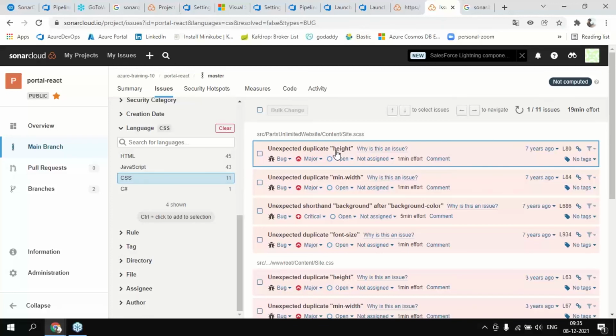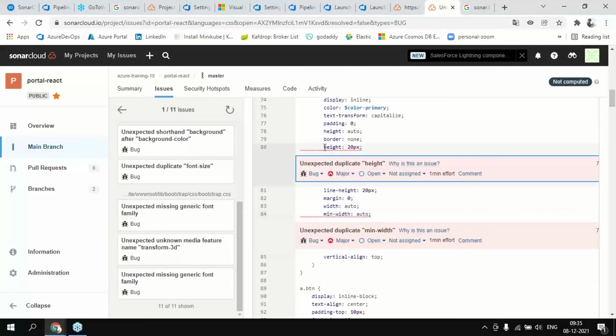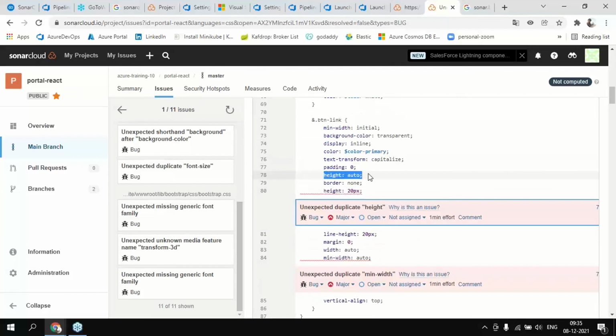I think maybe the two properties, like a height something. So here also they are mentioning the height, and here also mentioning the height, right? So it is something duplicate. So which one we have to follow? So these are all the code quality issues it will report, Amos.